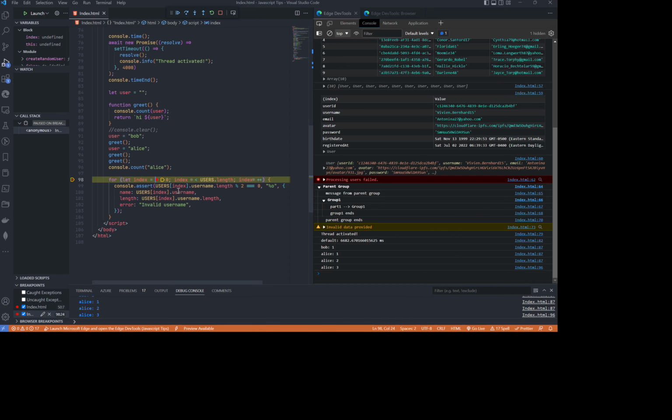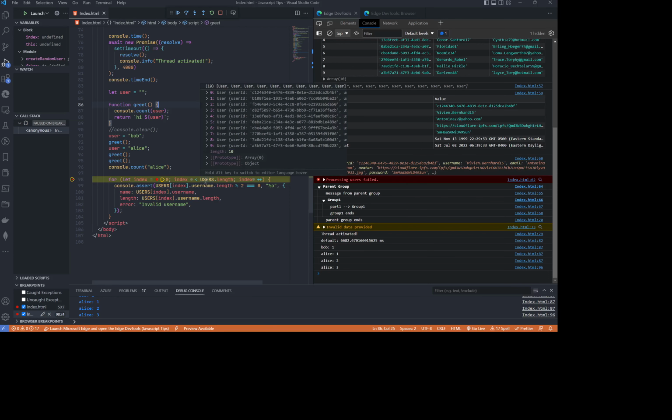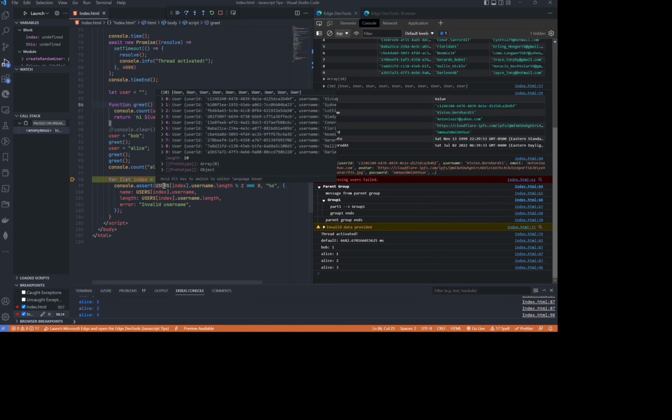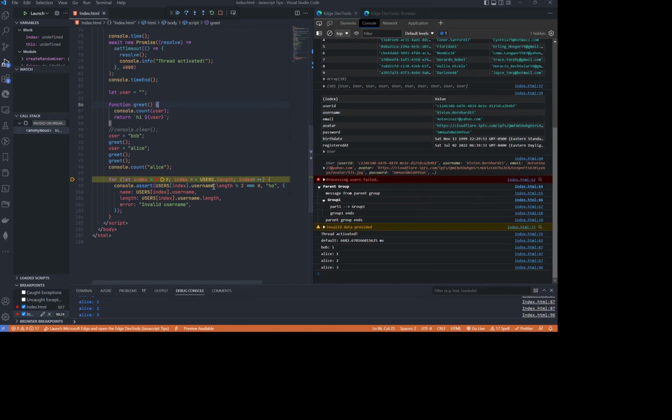So the last one is console.assert. So let's say out of our users, I want to understand what are the user names where the length is not even. And in that case, it should print an error message with the name of the user and the length. You can do console.assert, specify the condition which you want to make the assertion on, and then you specify what should be your output if that condition is false.